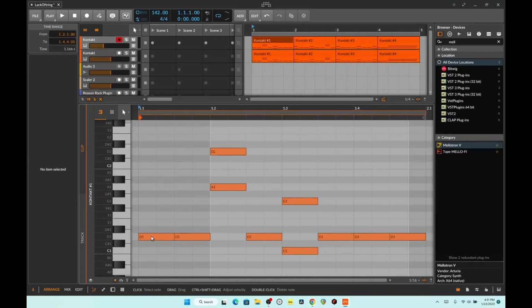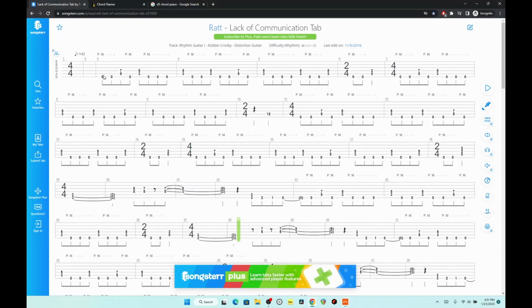I've got this on a 16th grid, so it's two of them by two of them by two of them by two of them. So they're all eighths based upon this music here. So D, D, and then a power chord D, power chord D, D, D, power chord D, D, D, power chord D, D, D, and so on and so forth until here.